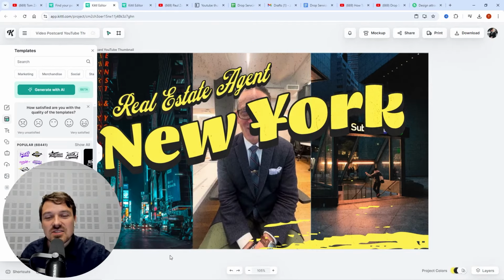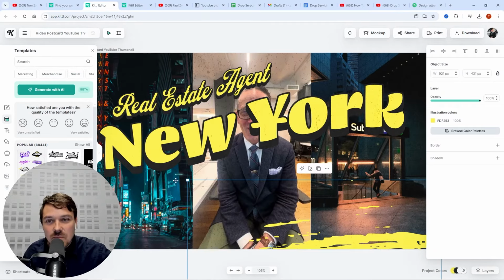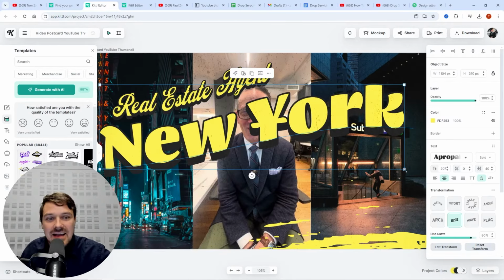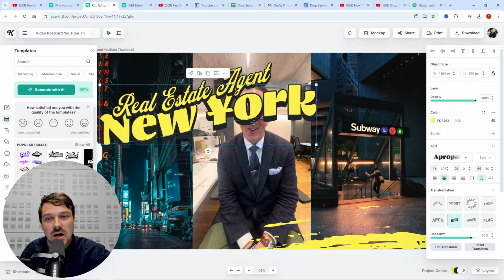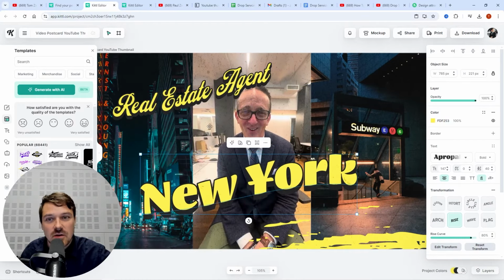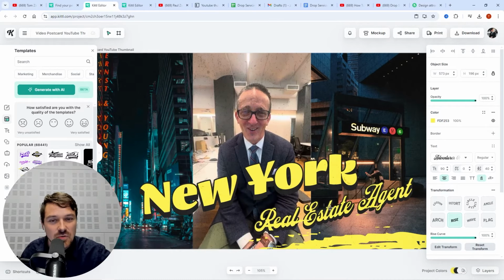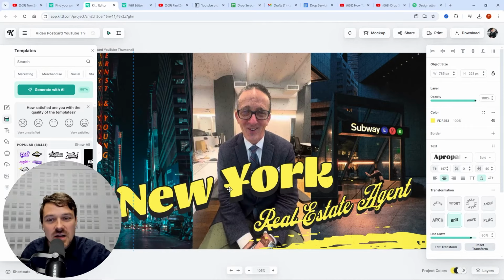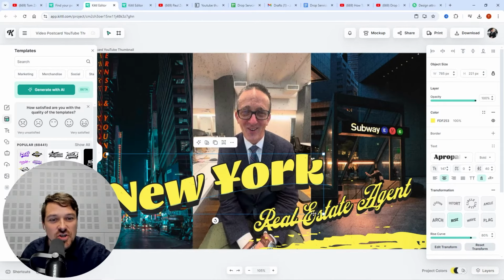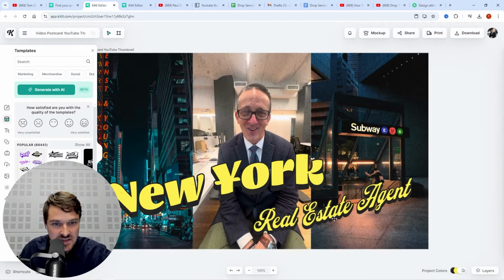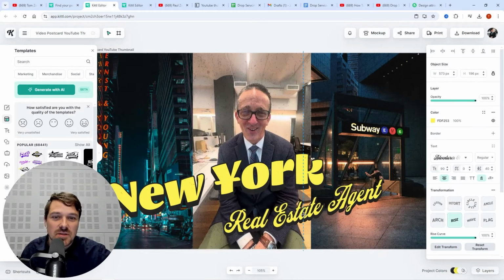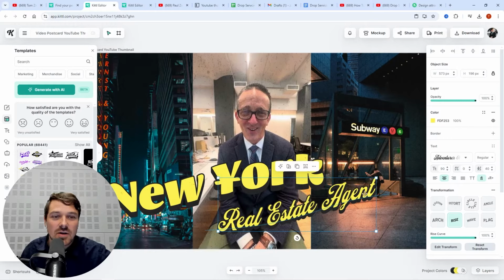Okay, now this is looking much better. It says real estate agent and it says New York. Now, I'm not sure about this yellow, but let's leave it for now. Also, I kind of want to make this New York text a little bit smaller, okay? And I want to put this somewhere else, for example, like this. But you know what? I also am not sure about this yellow thing. So let's remove that, and let's put this real estate text on here. Now, this is looking a lot better.